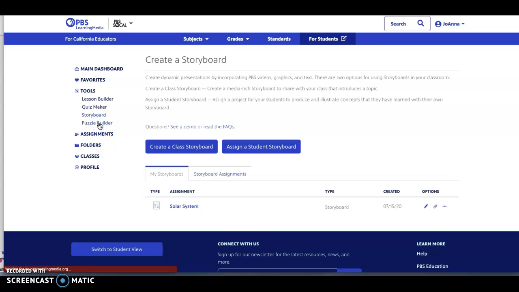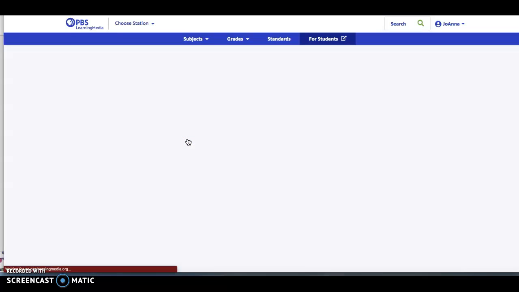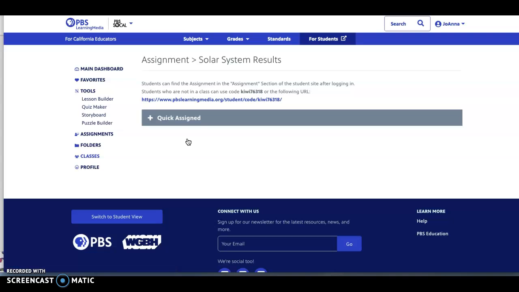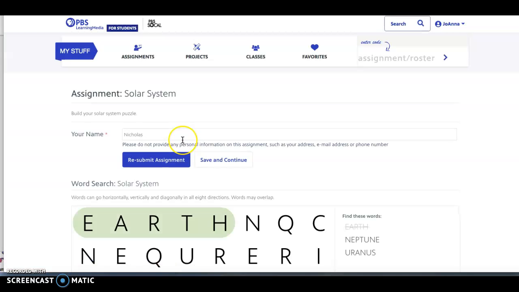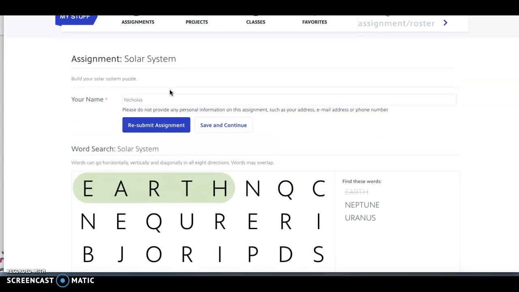And then another thing I found that was neat was the creative puzzle. So I made a solar system puzzle. And it's just fun and easy, so they can click on it, or you even have the option to print it out.